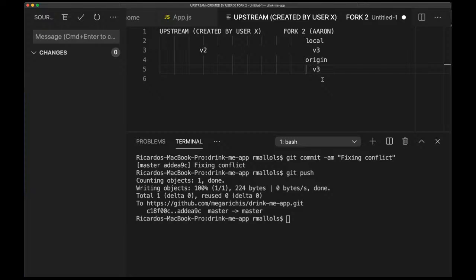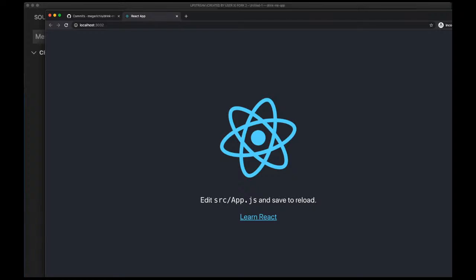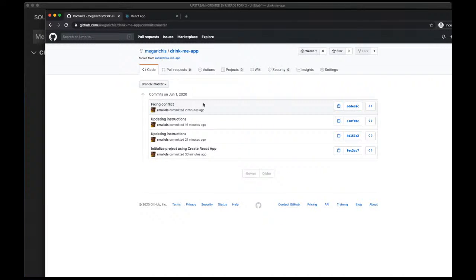So are we behind or are we ahead? That's correct. We are ahead because we have new stuff. So now what we need to do is create a pull request to incorporate the new stuff, v3, into the upstream. Hopefully from now on it's going to be a piece of cake.